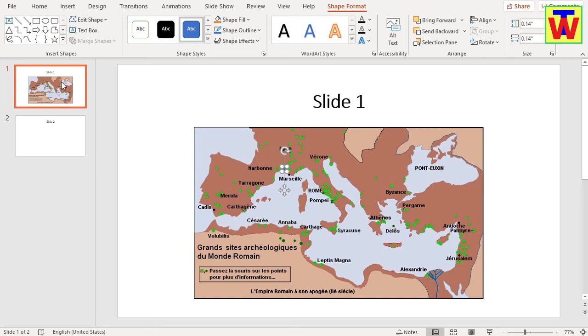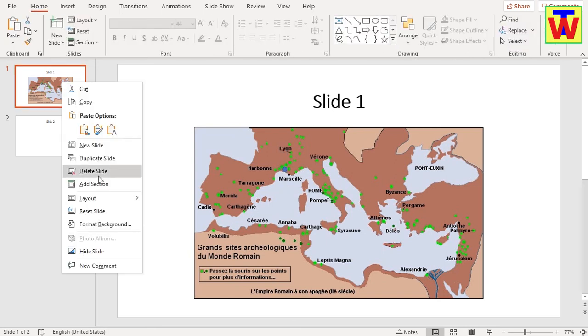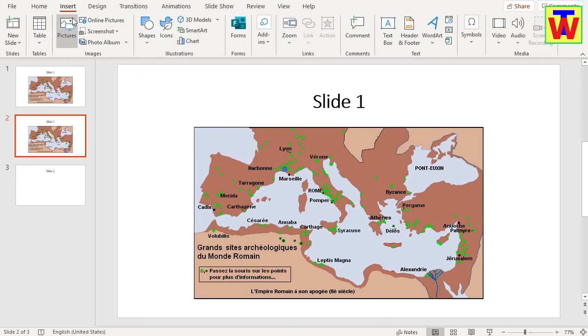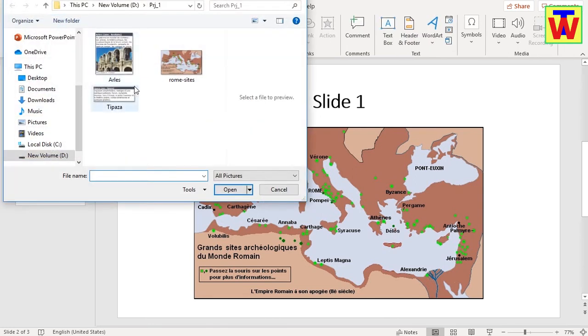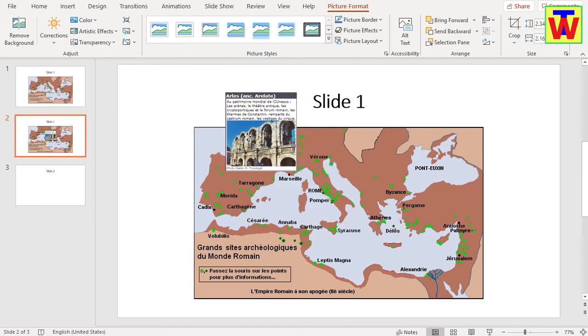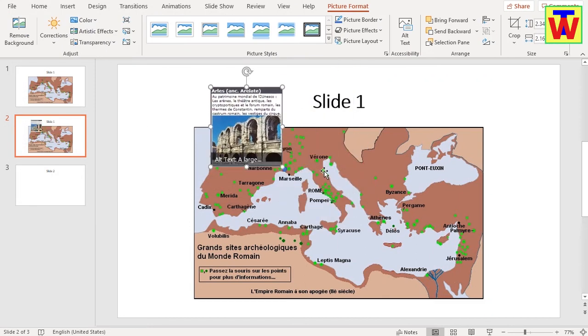Okay, now with a right click I'm going to duplicate the slide, and like I said, whenever we hover over it, it goes to the next slide where the information is. So here we're going to have to insert the information. So here's our information, which is right beside the button. Okay, so that way the information disappears whenever we take the mouse off the button.